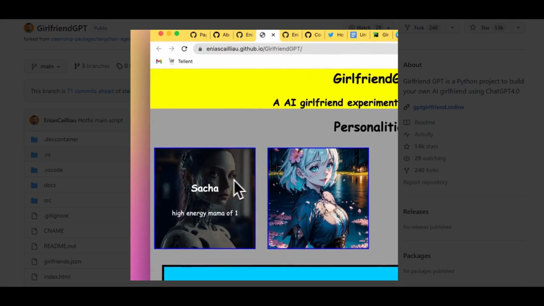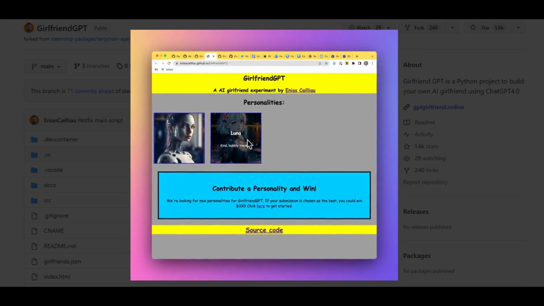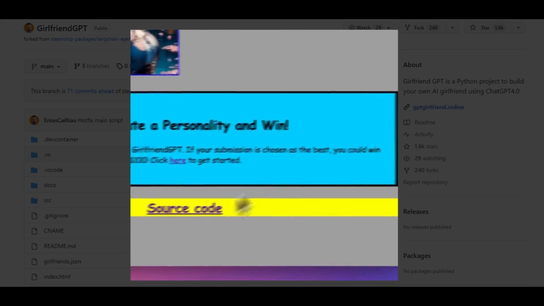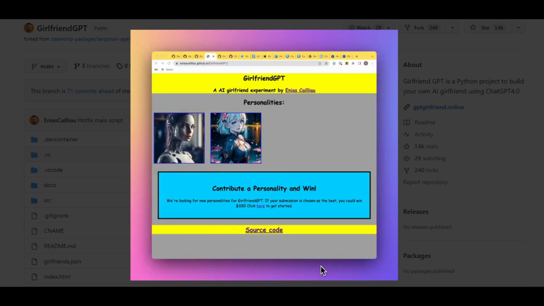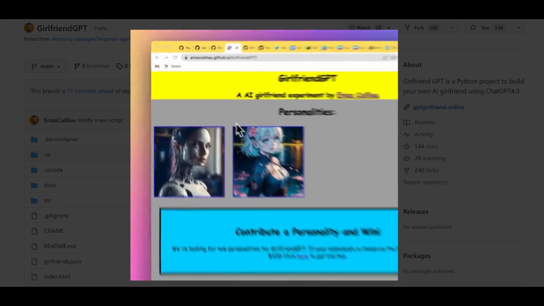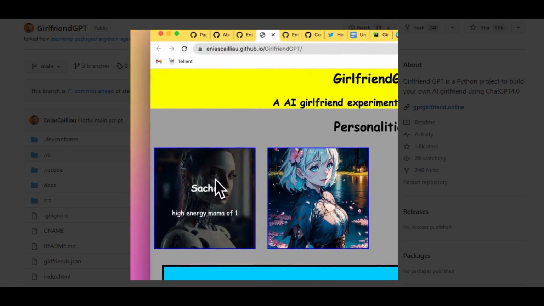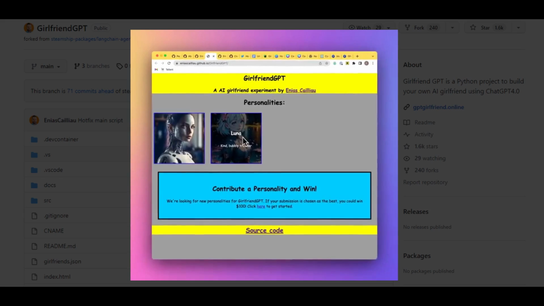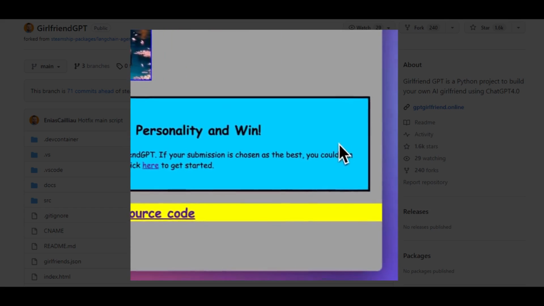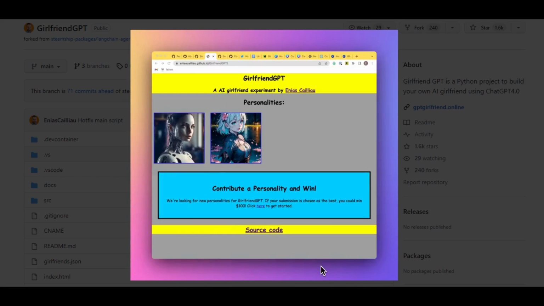Today, we're going to be talking about top 10 GitHub projects. For example, a new and exciting GitHub project called GirlfriendGPT. GirlfriendGPT is a Python project that allows you to build your own AI girlfriend using ChatGPT 4.0. This means that you can create a custom AI girlfriend that looks, sounds, and acts the way you want her to. And 2 other projects.